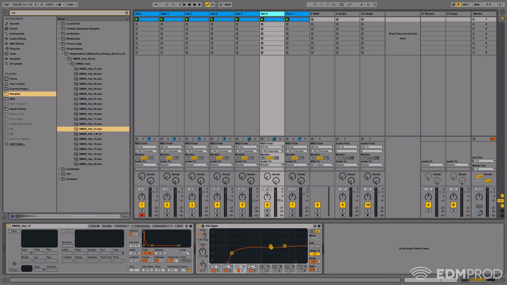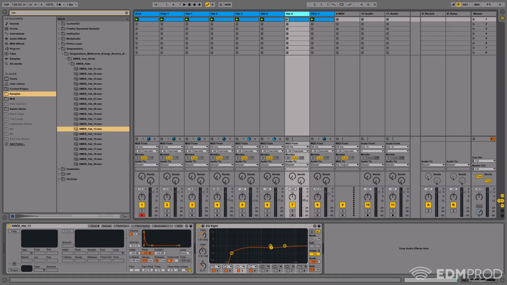Now, it is, of course, genre dependent. If you're making big room or a genre that doesn't really need that much variation, then it's completely different. But for most genres of dance music, you want this variation. So we'll add another hi-hat. Almost there. And we want something to contribute a bit more to the groove.